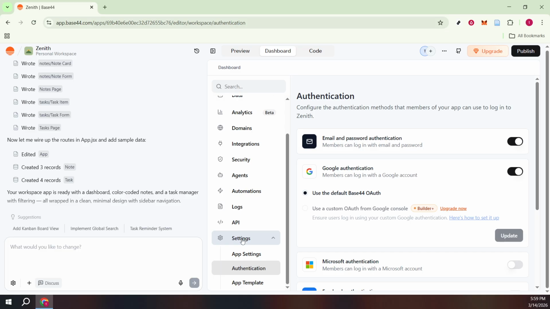Inside Settings, choose Authentication. This section is dedicated to user sign-in and sign-up. Base44 centralizes authentication here so you can enable providers and let the platform generate and wire up the default login and sign-up pages for you. It also manages sessions and security under the hood, which saves time and avoids having to build this from scratch.